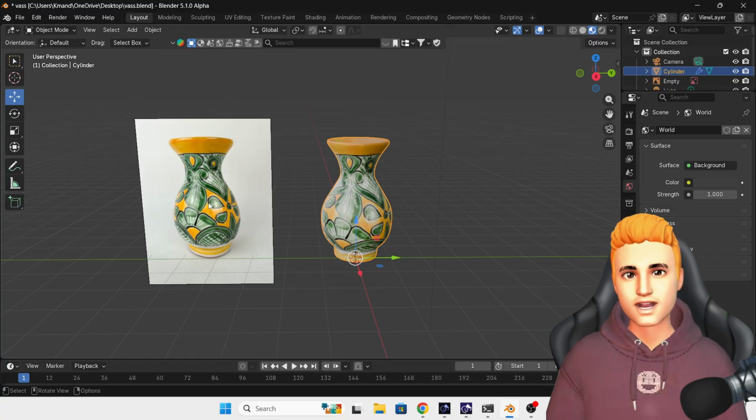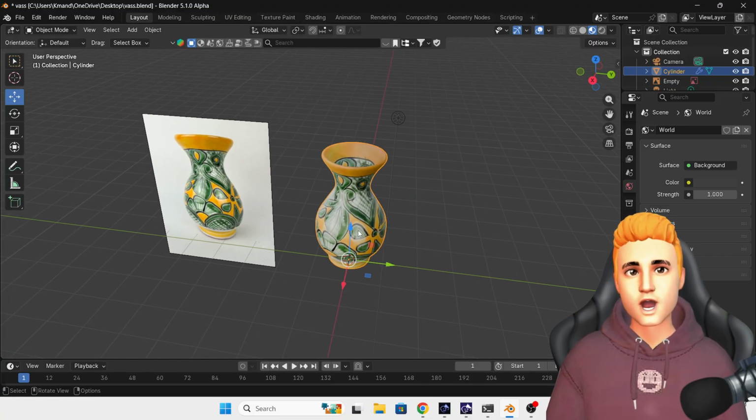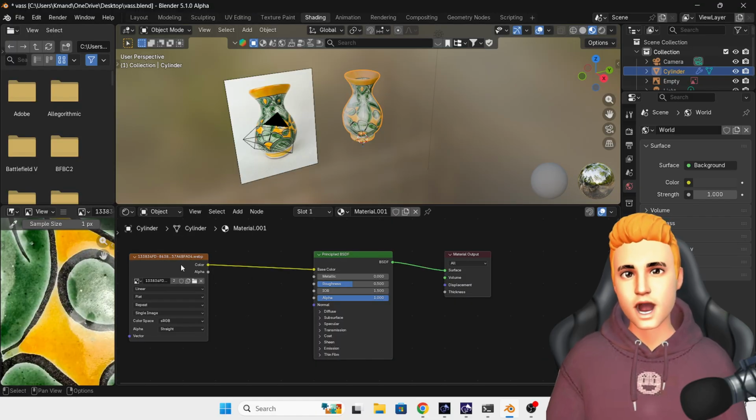Today I am going to show you how to add a bump map to this object. Earlier I created this for reference, and this is our object, our model. To click this model, go in shading mode. So this is our texture and this is our base color.